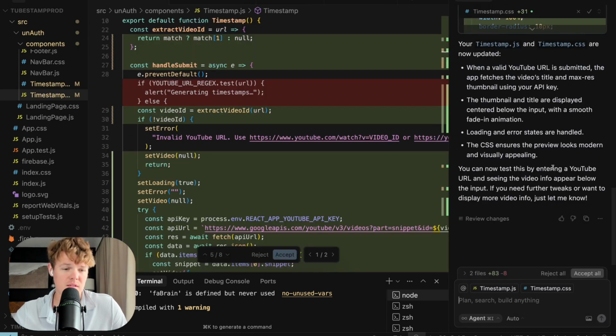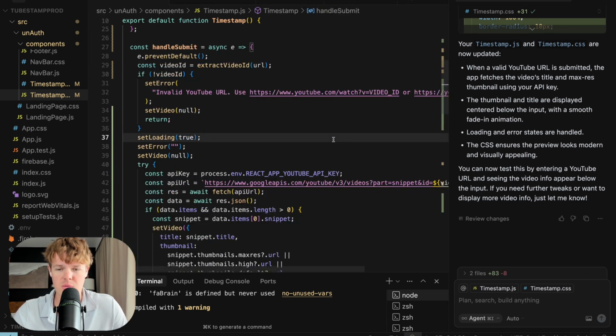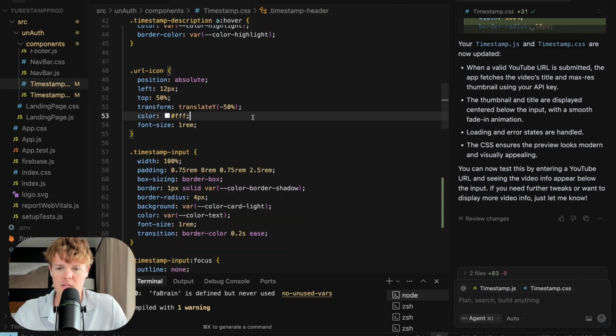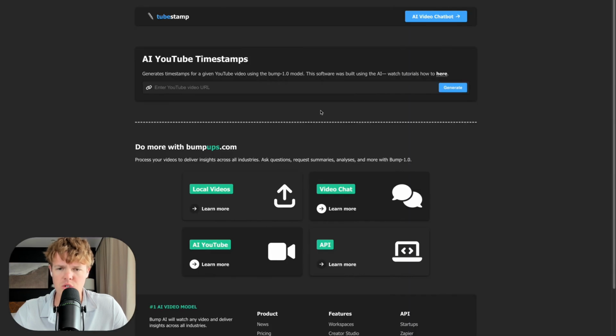Supposedly, it's done it. I'd actually be extremely impressed if it gets it right on the first try. So I'm going to say accept all for the JS and the CSS. Everything looks good so far. I'm going to put in gibberish, nothing. And it might only show it when I hit generate here. So let's first off just provide a real YouTube link. Okay, so it might only show it here.